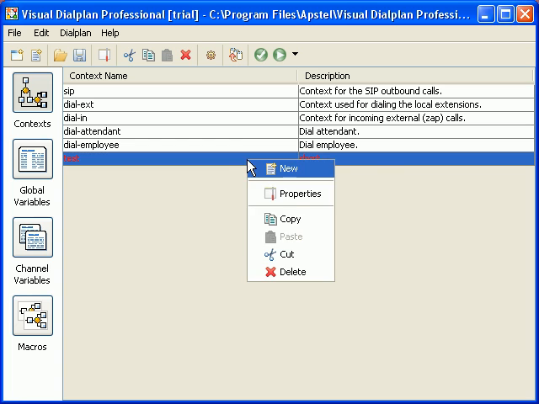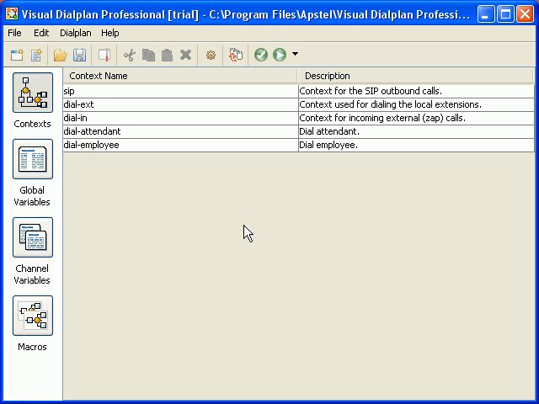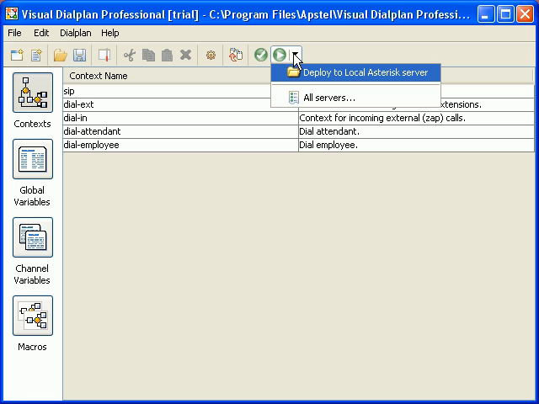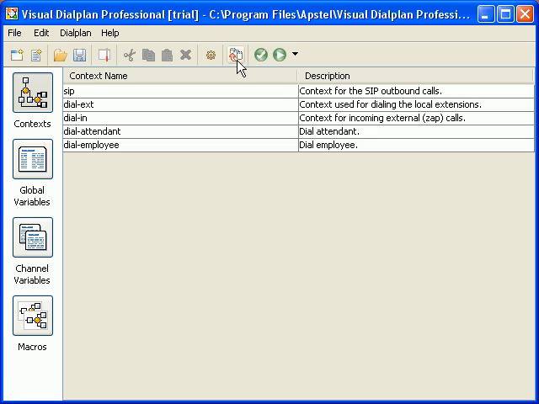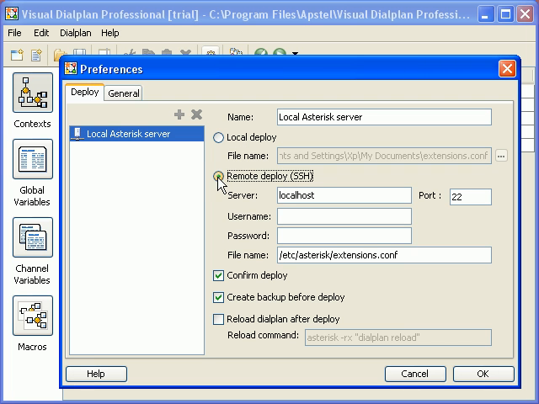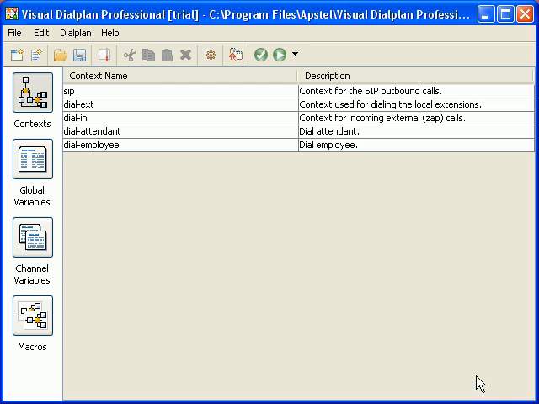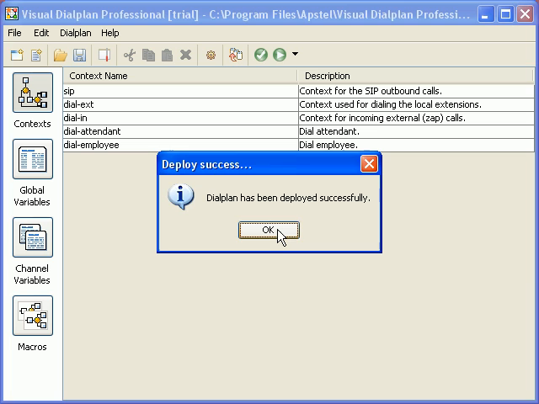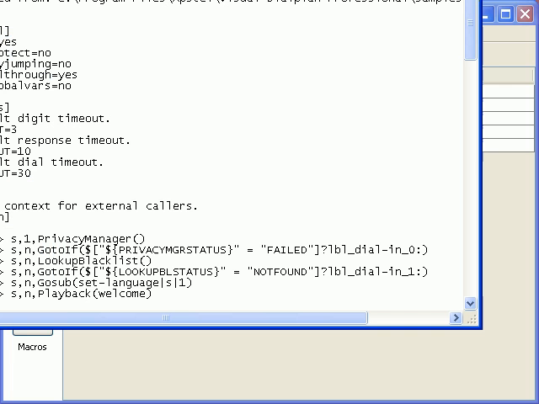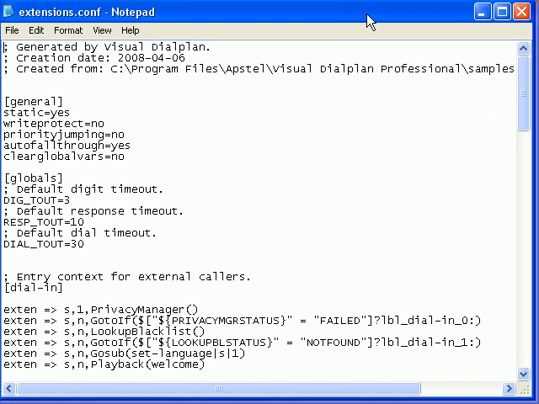When deploying the Dialplan, you can choose from two deployment options. One is to deploy directly to the remote Asterisk server through an SSH connection. And the other is to deploy locally by saving the extensions.conf file to your local hard disk. I'll select the local deploy. Now the Dialplan is built, and we can use the created extensions.conf file to place it on the Asterisk box. And before closing this demo, let us check the created extensions.conf file.